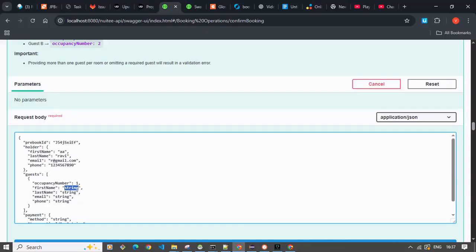First name again it is asking, because we need to provide the guest details as well, right? While making a reservation, we need to know who is making the reservation and who is coming to the room while checking in. For that, I am trying to make a reservation for my friend, so I am giving his name and his email.